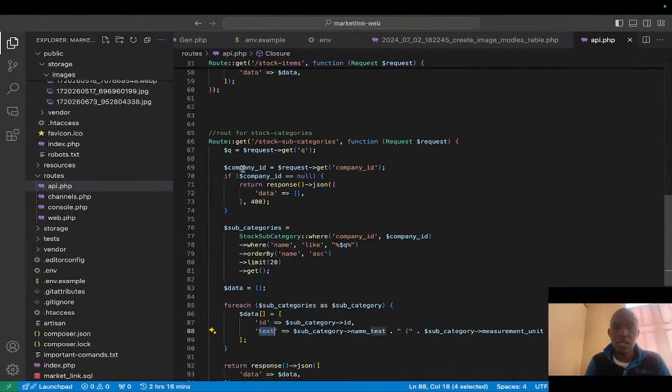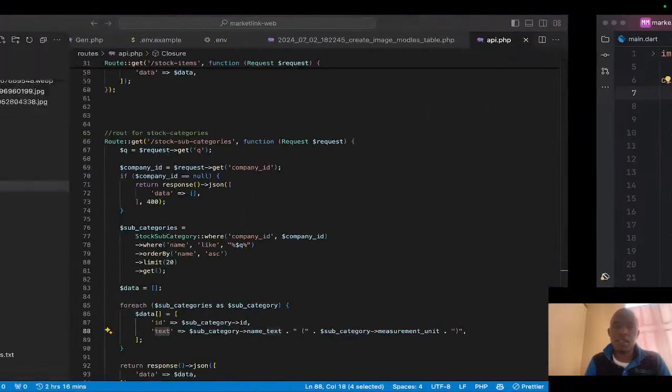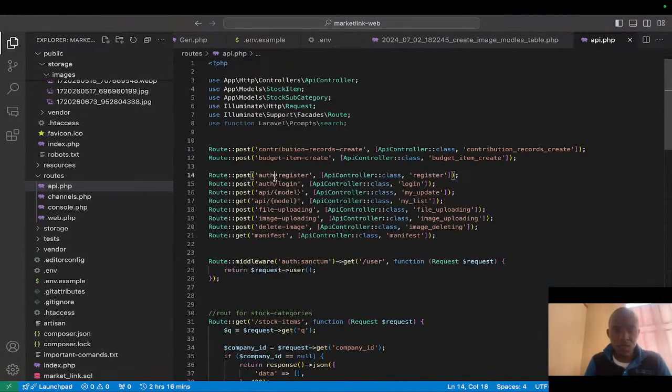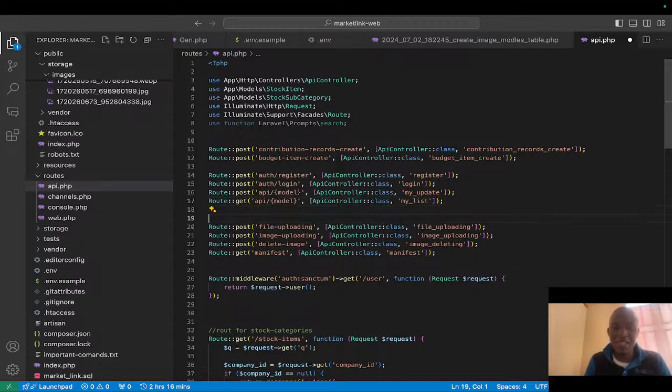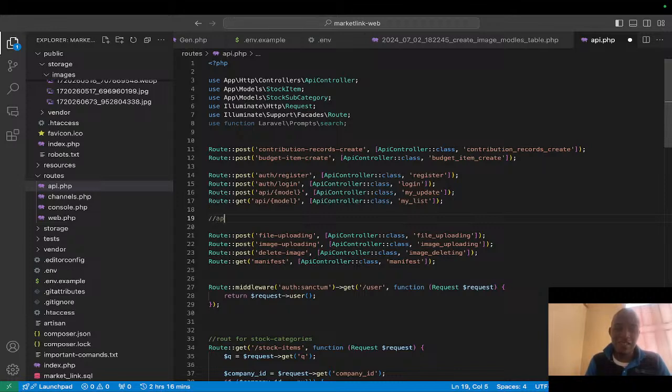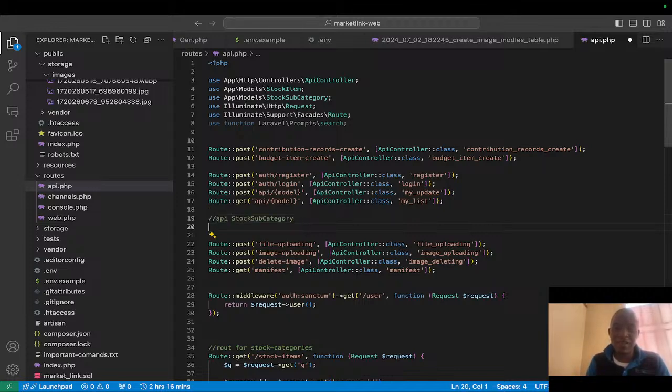Now I'm going to create an override of this stock subcategory. To do so, we shall simply come here where there is this API model, on top of it. I think, do we put on top of it or below it? I'm not sure. I think we put below it to override it. So let's create a route of API stock subcategory. It's going to be a get.